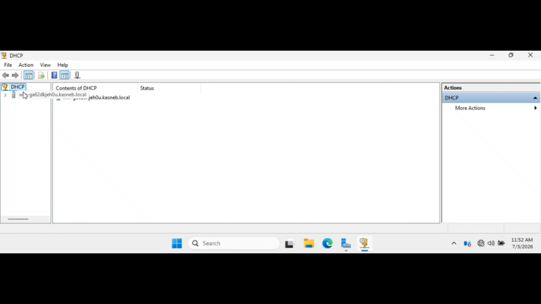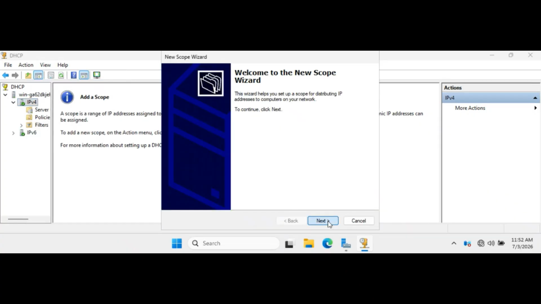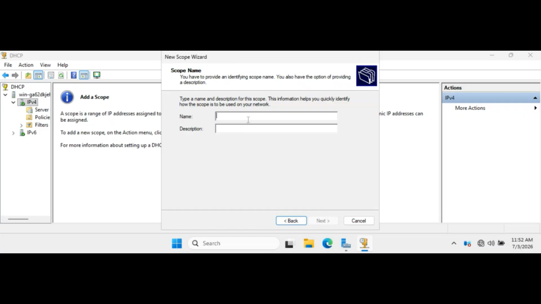Complete post-installation configuration. After installation finishes, a yellow warning indicator appears at the top of Server Manager with a message indicating configuration is required. Click the yellow warning triangle and then click the Complete DHCP Configuration link. Follow the DHCP post-installation configuration wizard. Accept the default credentials, which use the current administrator account, and click Commit to complete the configuration. This step finalizes the security settings and prepares the DHCP service to run.